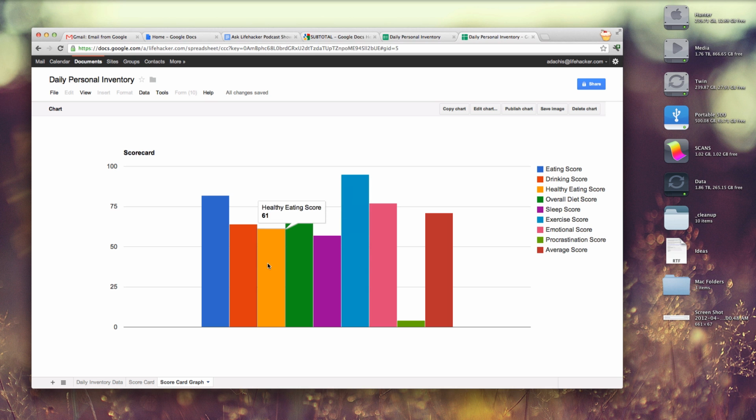So according to this fake data, I need to improve how healthy I eat, and how much I sleep, and how much I procrastinate. I need to stop doing that. So that's what this data can show you.